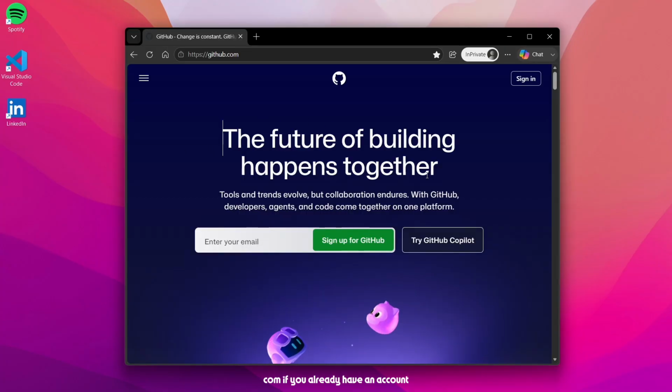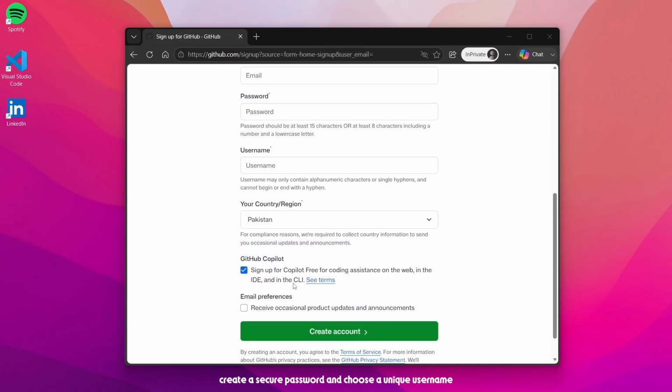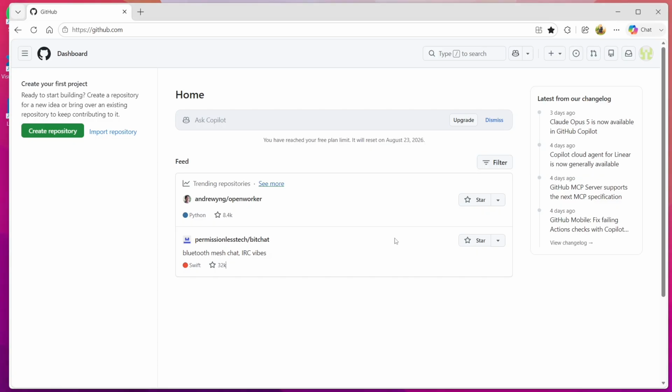If you already have an account, click Sign In. If you're new to GitHub, click Sign Up. Enter your email address, create a secure password, and choose a unique username. Complete the verification steps, then click Create Account. After verifying your email, you'll be taken to your GitHub dashboard.